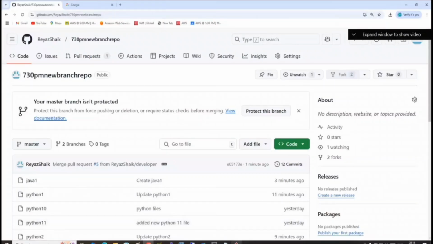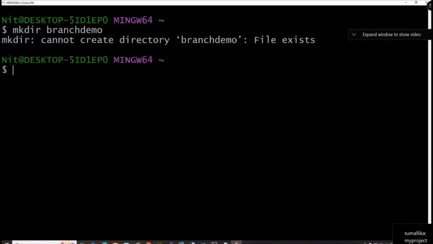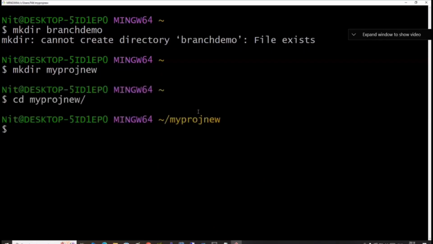So let's go to our Git Bash again. From the start, what do I need to do here? First create a directory. So what we do here is branch demo, my project. Anything is fine. So let's create it: my project new. Go to my project new. It's fine.